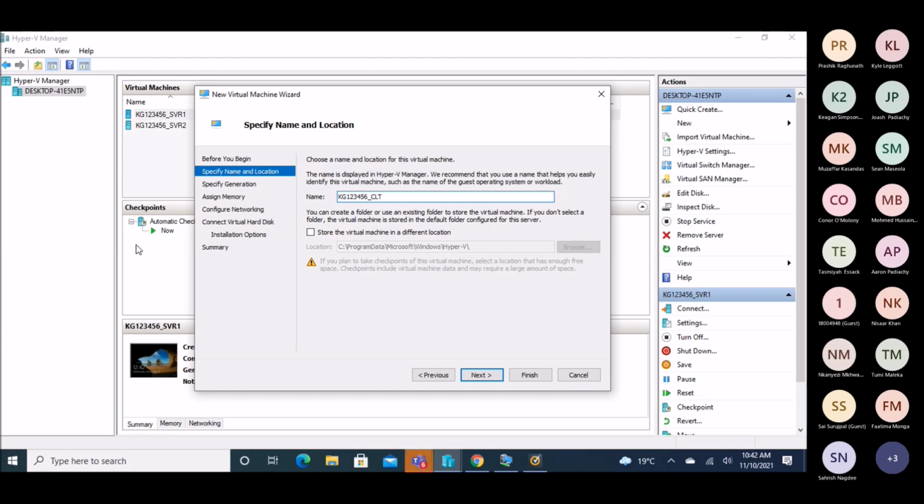Remember, you're going to be marked on this, so it's very important for you to make sure that you use the right naming convention. So that's my CLT, or client number 1. Once I've done that, I'm going to click next.